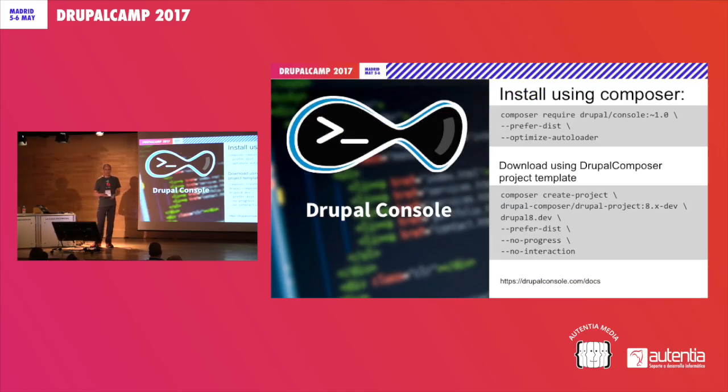Drupal console. I think it's a really useful tool if you are a developer, because you are going to be able to generate a lot of code, and it will help you debug things and see how many routes, services, and things like that we have in Drupal. If you want to install it, you can use composer require like this.